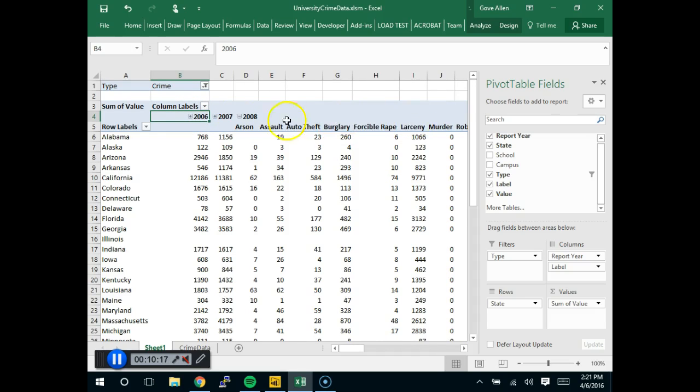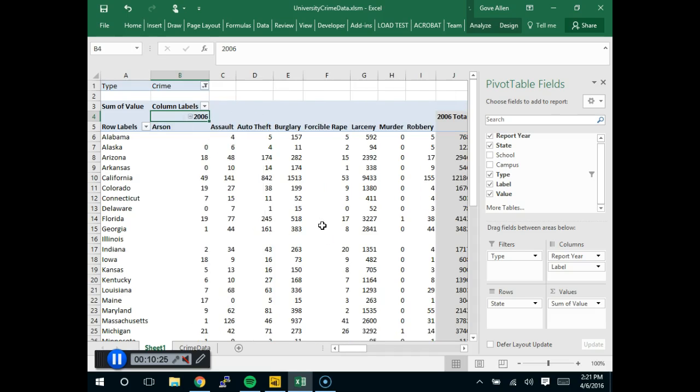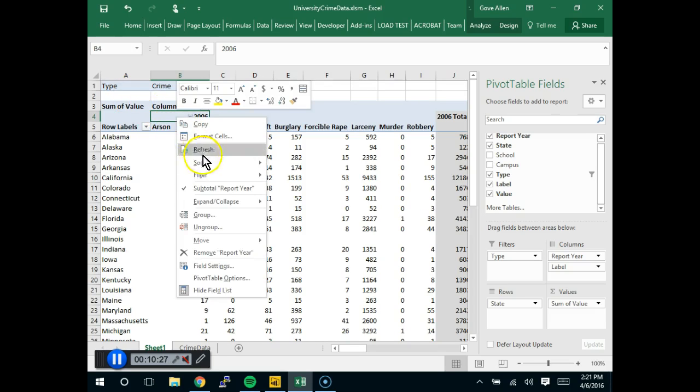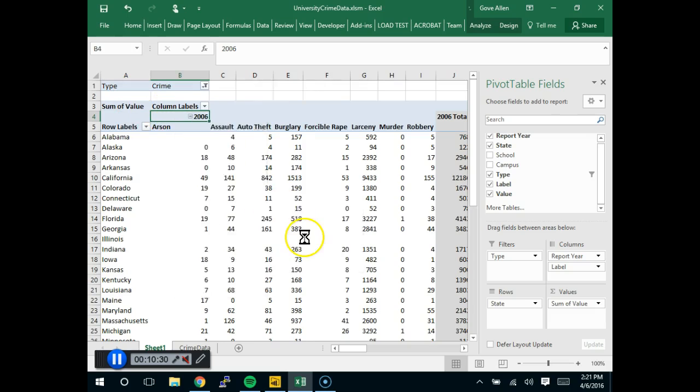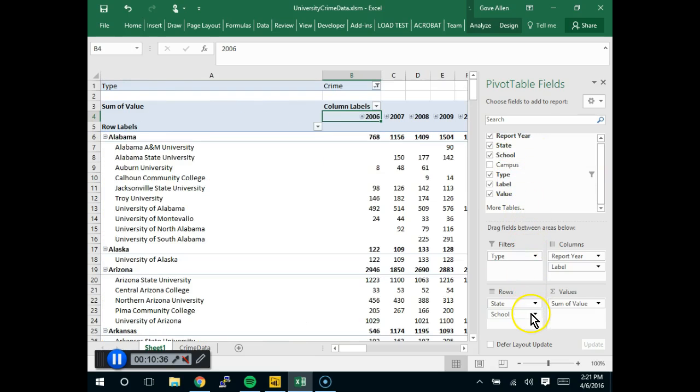If I want to collapse that whole column, I can right-click, and there's something like Expand/Collapse, Entire Field. Yes, so that collapses all of those down. And I could do the same thing: I could bring school in as another level for my rows.